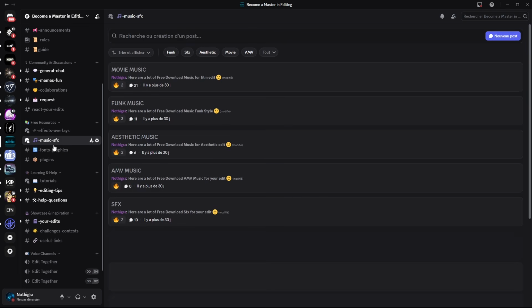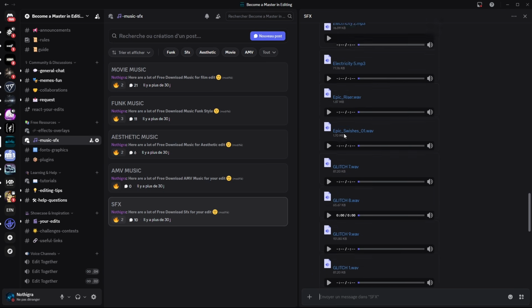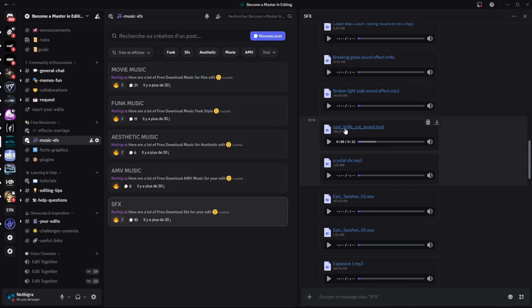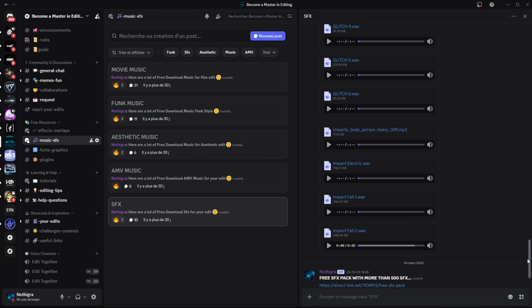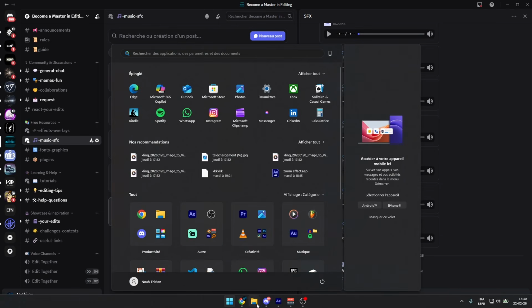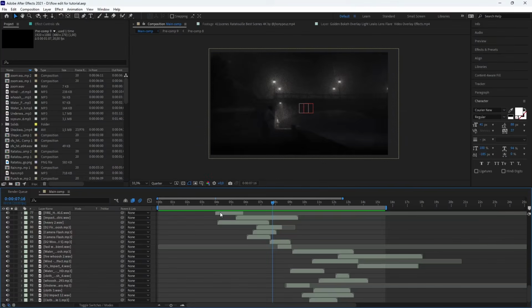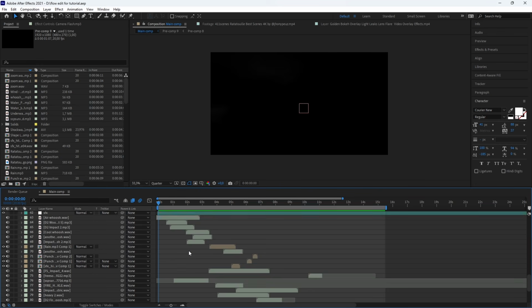It's here in music and SFX, and in the SFX section there are some examples of the best sound design I found. But if you prefer, just below you have the free sound effects pack. There are more than 200, I think, sound effects, and all of them are inside it. So you will find all these sound design effects here, and there's no issue later if you want to use them.